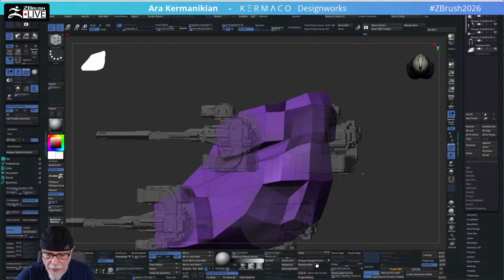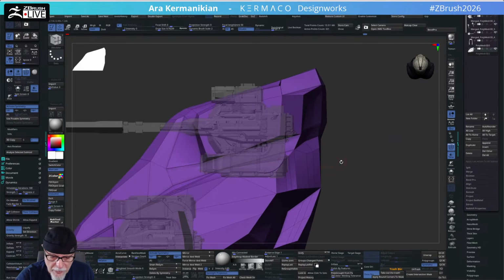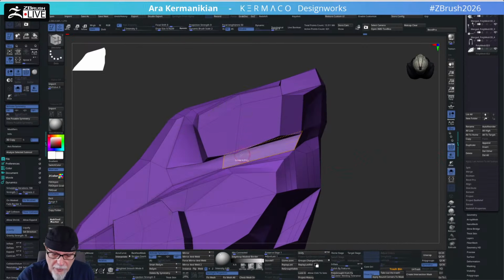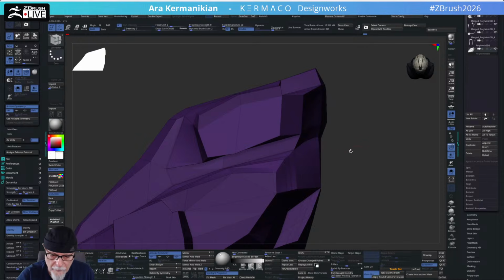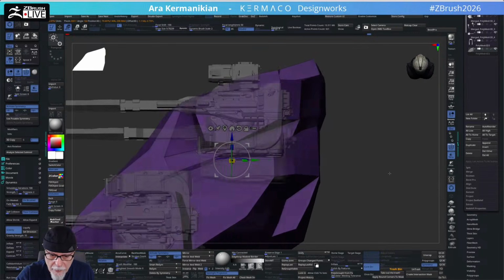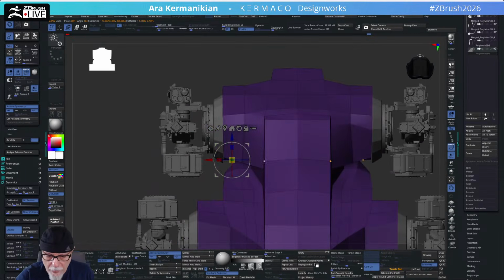Okay, so I'm trying to get this thing to basically, see if I can just select that point. Oh, not that way. Like this, and I need to bring that right below here.